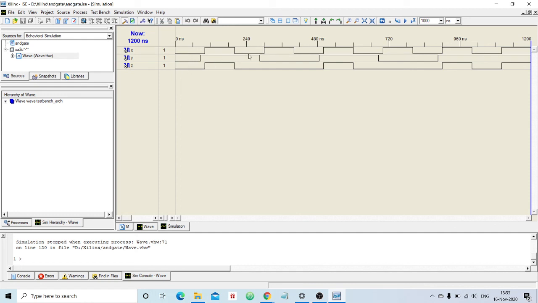Clear? Now interesting, look at here. What is the value of x at this point? It is 0, right? And what is the value of y at this point? It is 1, right? 0 and 1, in case of an AND gate, z should be 0, right?